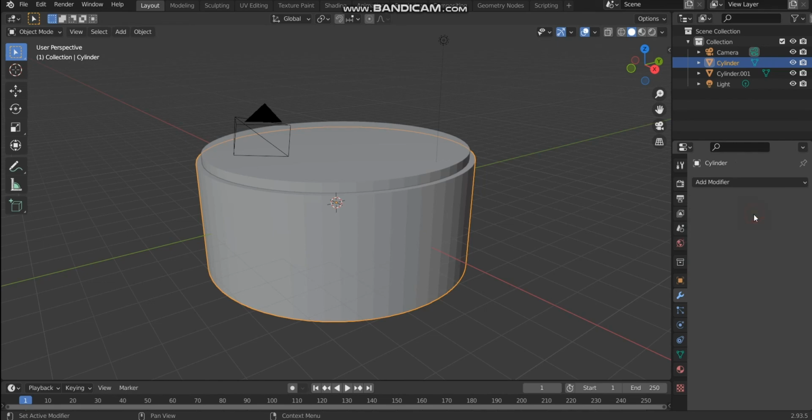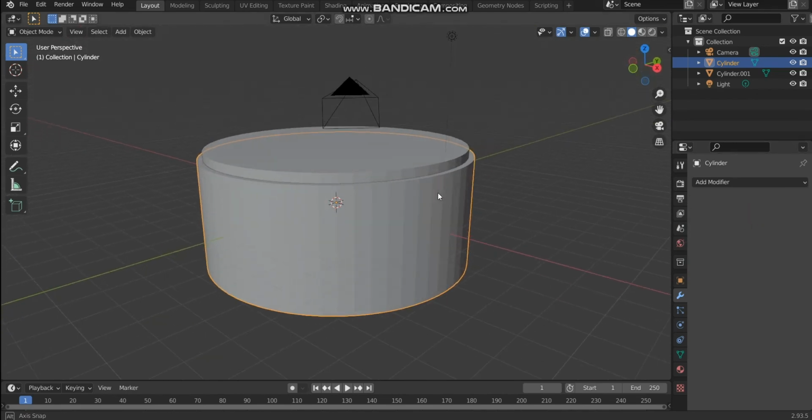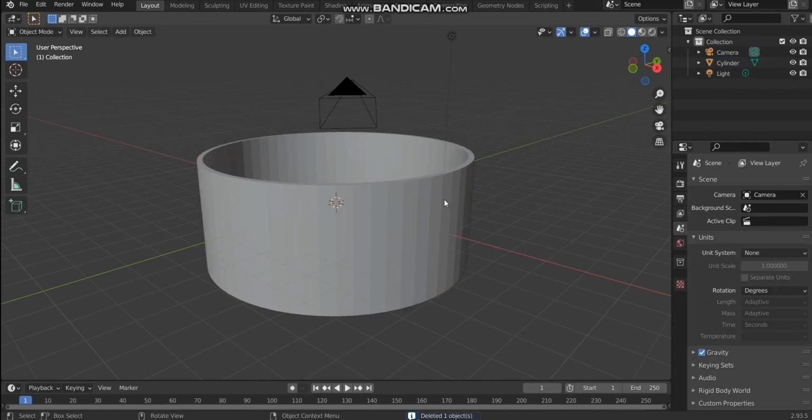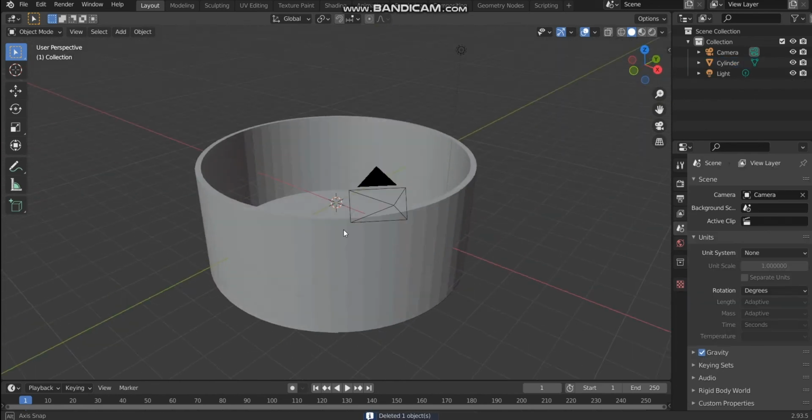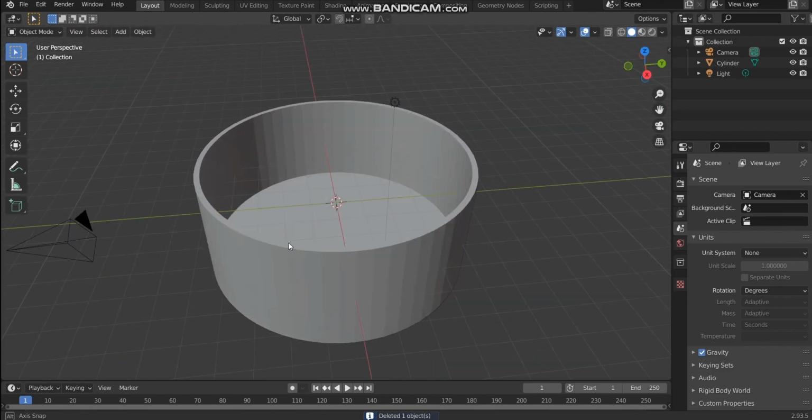Finally, we'll click Apply. And while you might not see the result here, simply delete the smaller cylinder, and there you have it. We have our hollow cylinder, or we have our base.